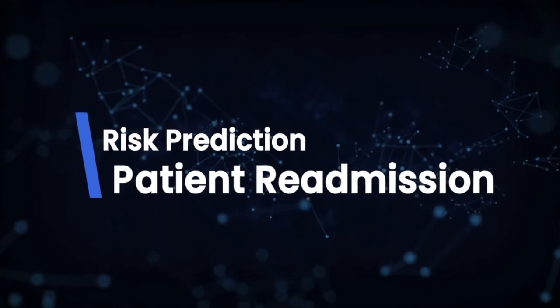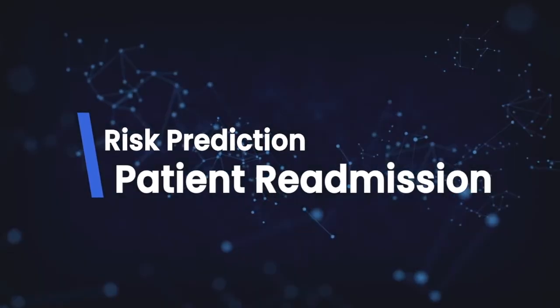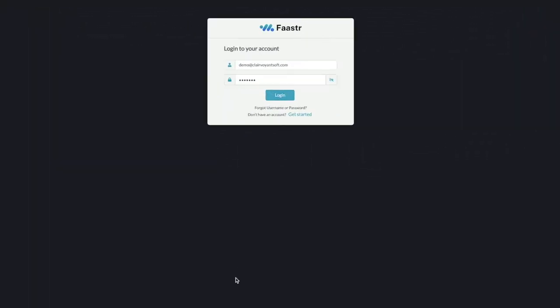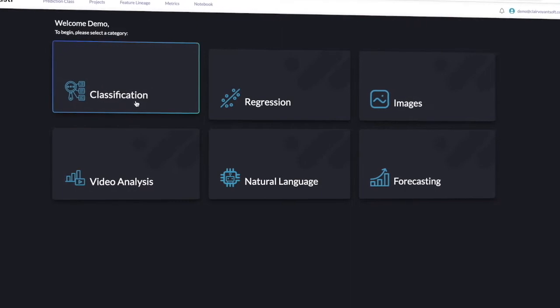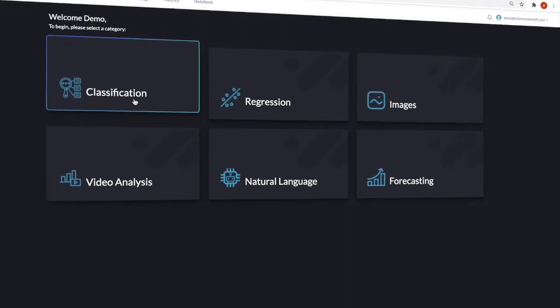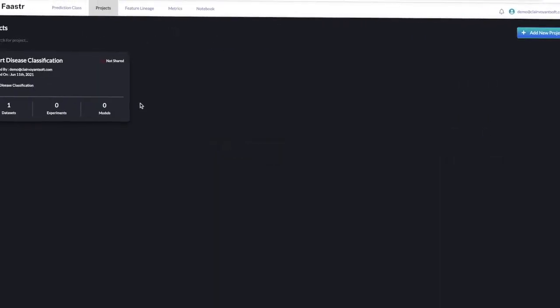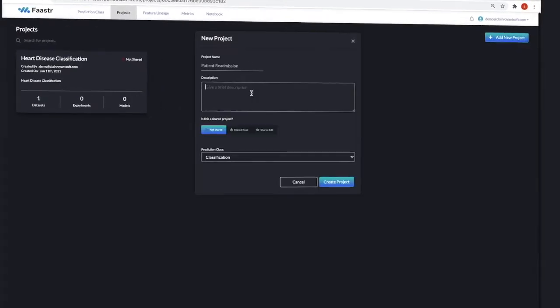Today we are going to be building a predictive model that will help us understand the risk for a diabetic patient readmission. Let's start by logging onto the platform. The platform offers 6 prediction classes. Our use case is a binary classification problem, so we will be selecting classification. We will create a new project and let's label it as patient readmission.